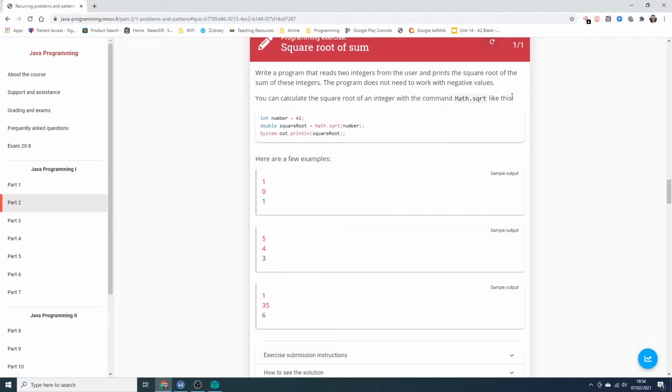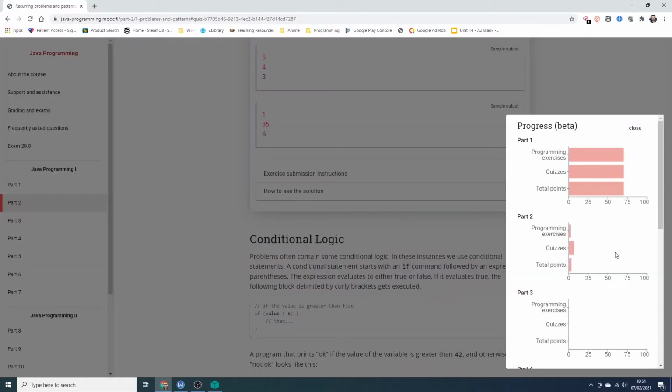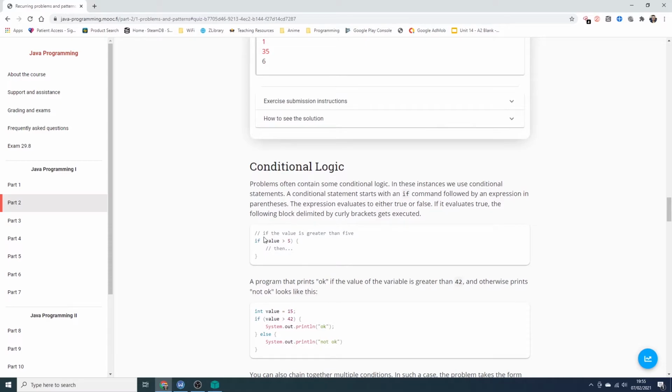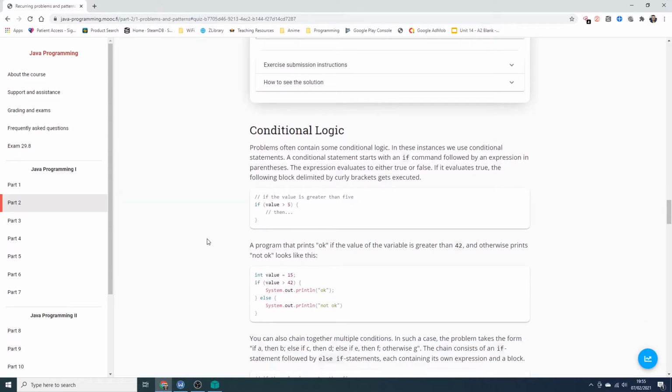Give that a refresh. Excellent. So now we're looking at some conditional logic. Problems often contain some conditional logic. In these instances, we use conditional statements. A conditional statement starts with an if command, followed by an expression in parentheses. The expression evaluates to either true or false. If it evaluates true, the following block, delimited by curly brackets, gets executed.